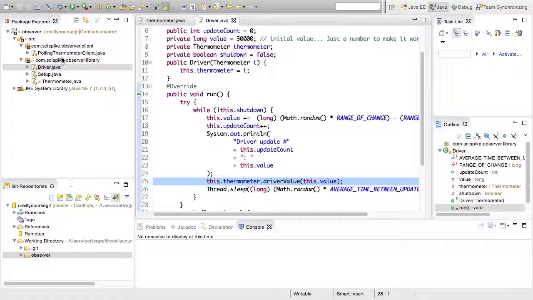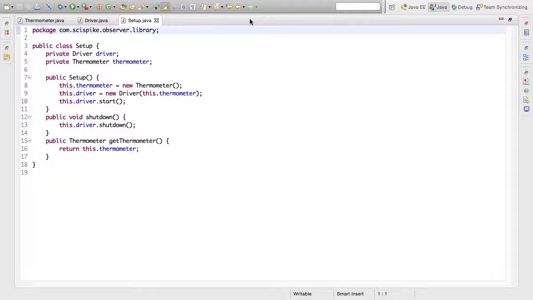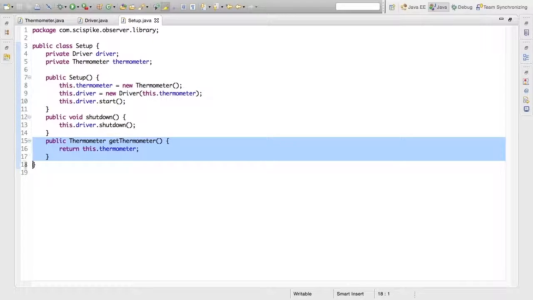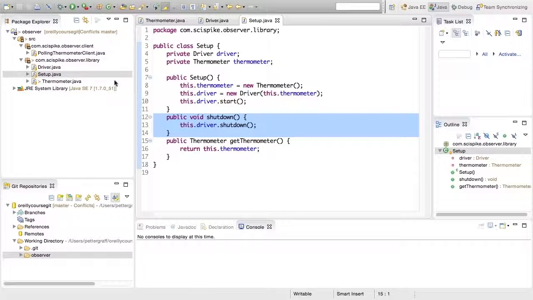I also created a setup class. This is basically just a convenience class that sets up the experiment. In the constructor of setup, I create the thermometer. I then create the driver and pass in that thermometer, and then I start up the driver. There is also a method for clients, or those that have access to the setup, to get to the thermometer itself. And finally, I have a simple shutdown method that allows me to close down the experiment.